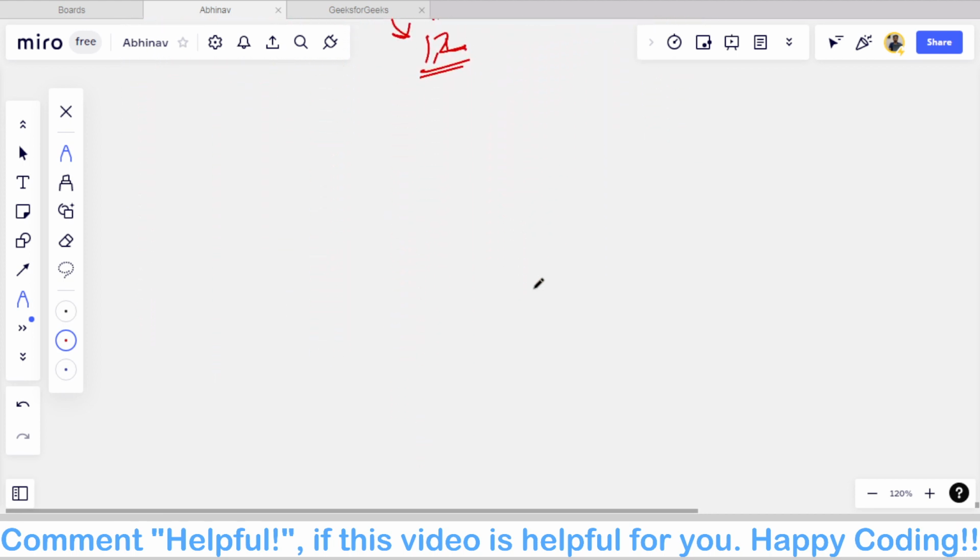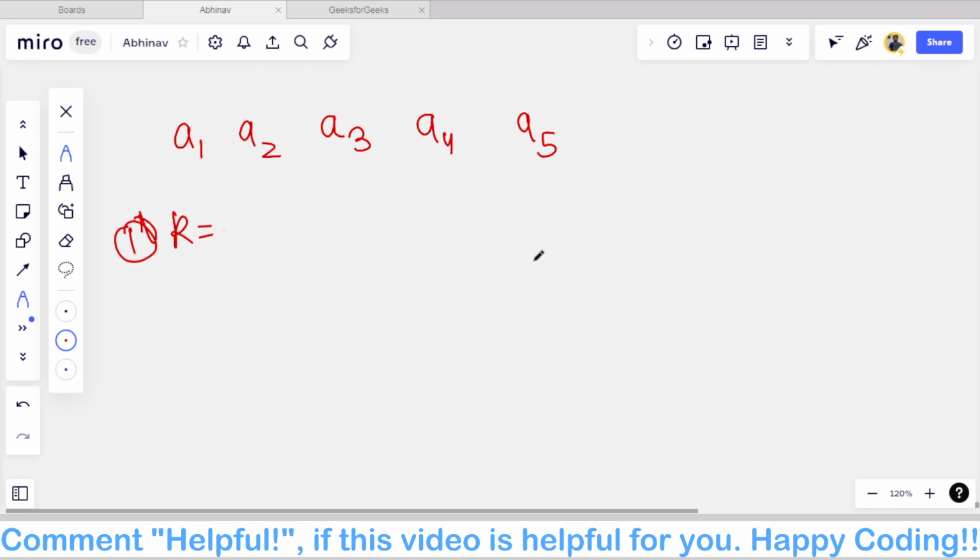We have to observe one thing. For example, the array given to us is A1, A2, A3, A4, A5. First take the case that k is equal to 1. If k is equal to 1, in that case we can change the value of any element of this array, and we can change it according to what we want.